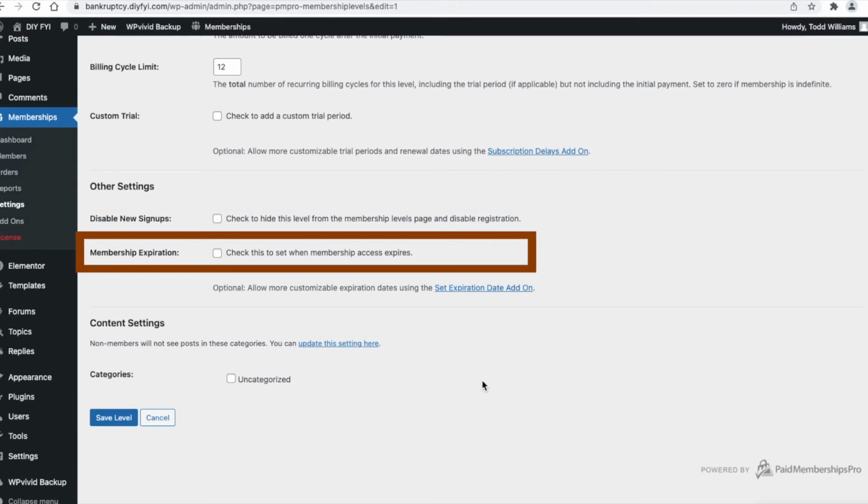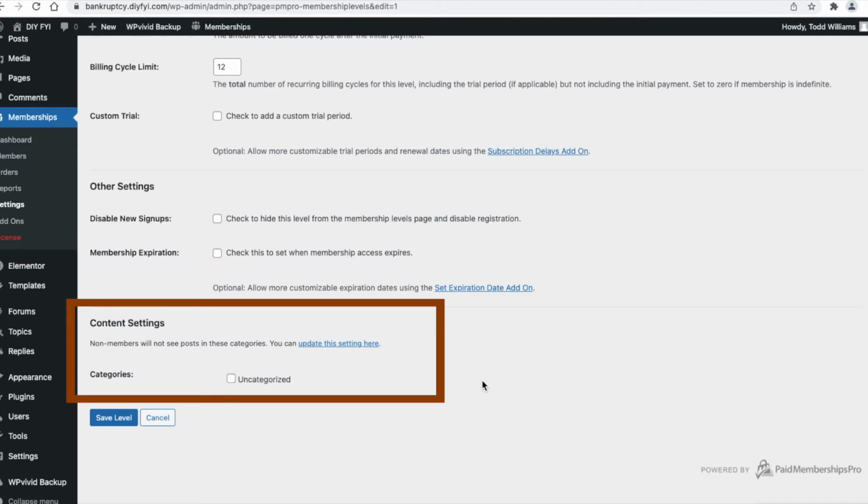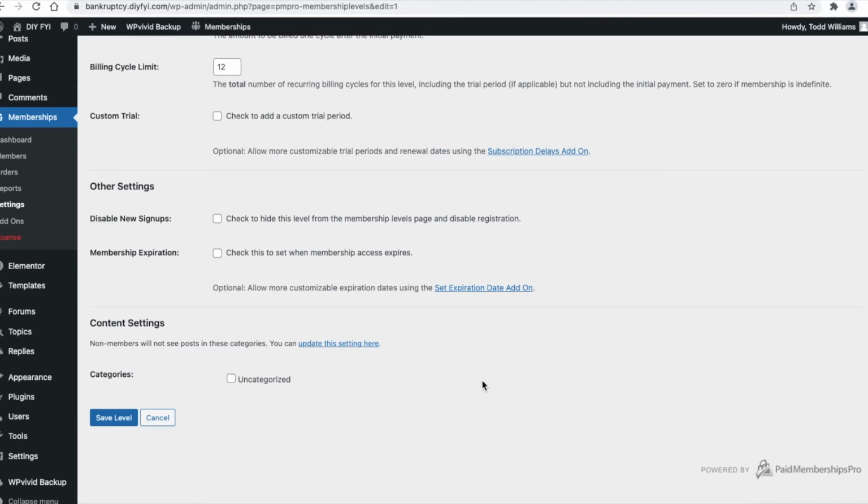Membership expiration. I already set the membership to end in 12 months. So, I will leave this box unchecked. Content settings allow you to protect post content. You cannot use this to protect pages because pages have no categories. I will show how to protect both posts and pages. So I will leave this box unchecked. Now click Save.